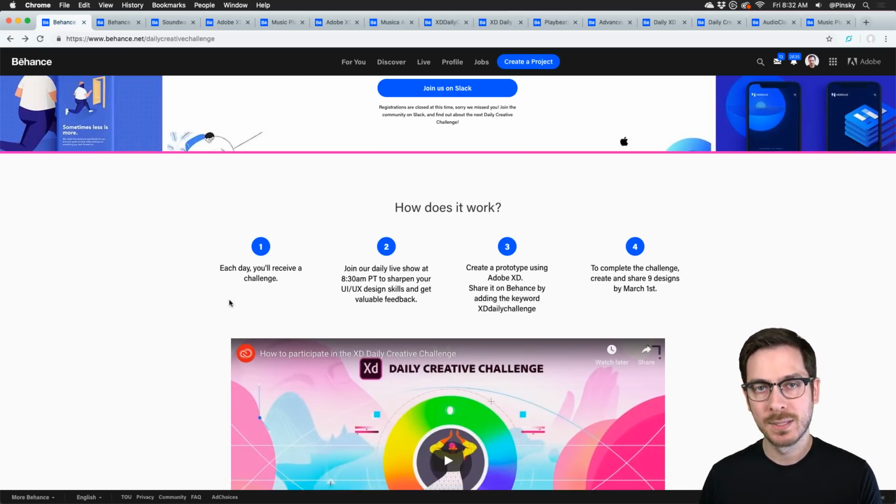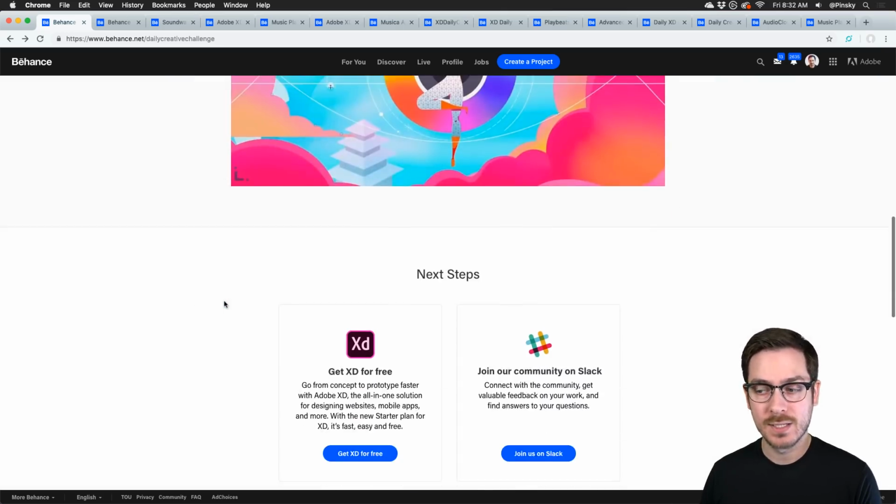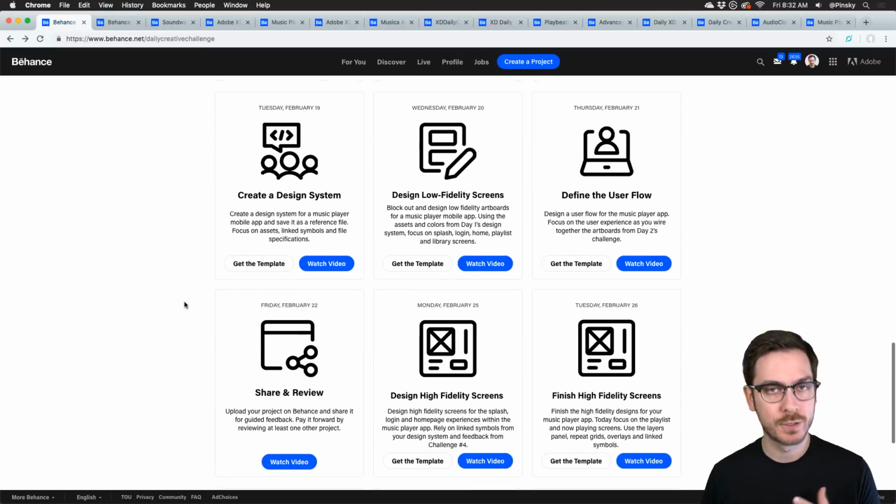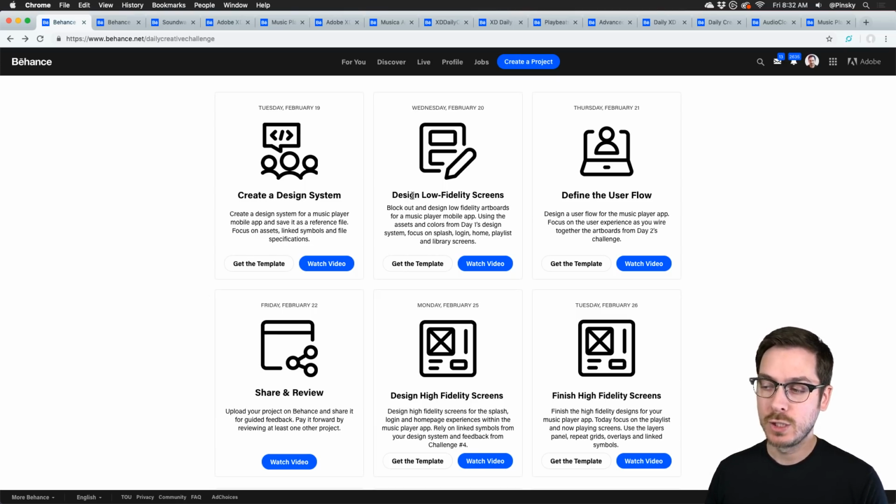So just to recap what the Adobe XD Daily Challenge is, just in case you're brand new to this whole adventure. Every day you're going to receive a challenge, and as you probably noticed by now, at least I hope you've noticed by now, we've tied this whole challenge together. So we started from the very beginning of a design project. Of course, it's not the perfect flow because it's very difficult to squeeze the perfect flow into 2 weeks, and every designer and every team will have different flows. So we started with a design system. We progressed to low fidelity screens. We defined the user flow.